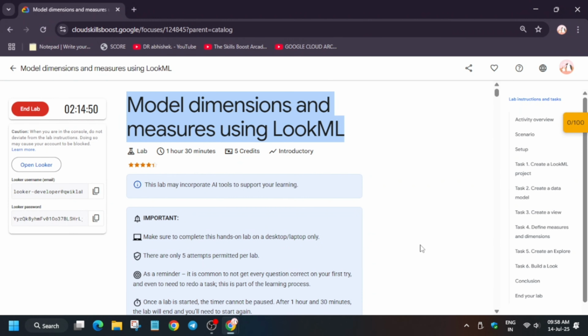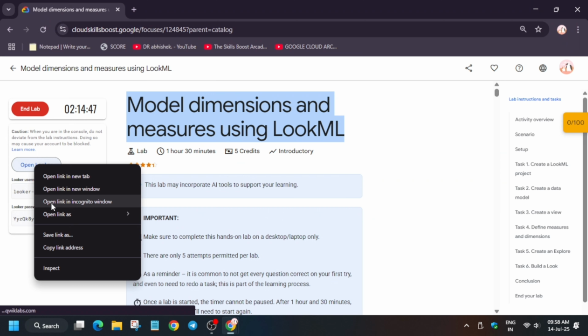In this video we'll cover this amazing lab. So first of all, click on start lab and open the Looker Incognito window.